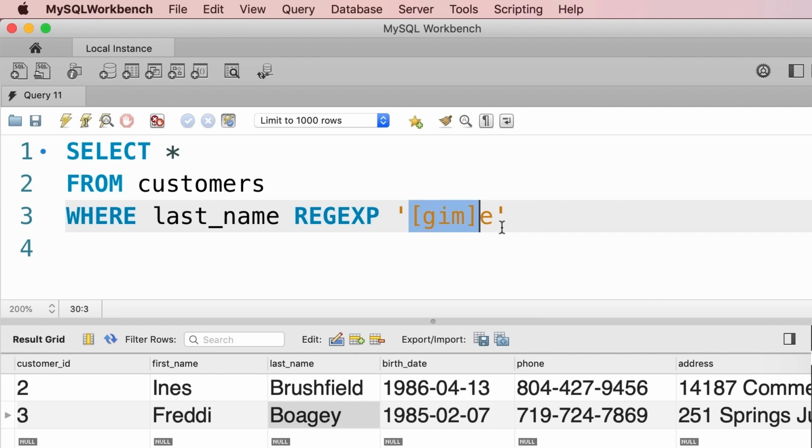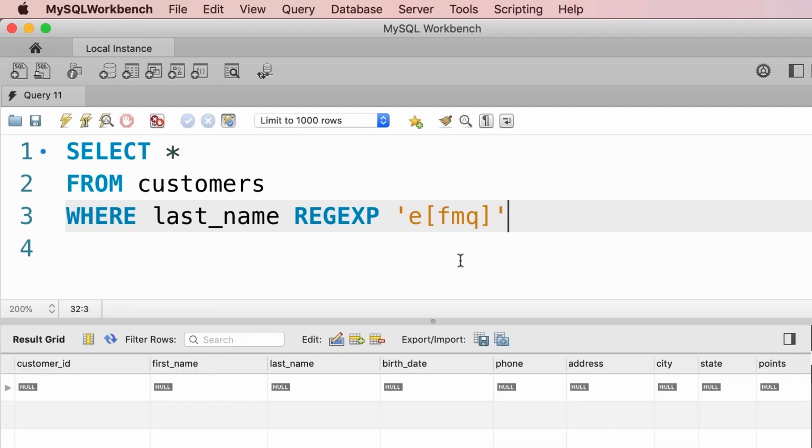Now once again, the square brackets don't have to be before E. We could add them after E, so any customers who have E followed by an F, or an M, or a Q in their last name can be returned with this pattern. Obviously, we don't have anyone in the database, so this is how we use square brackets.